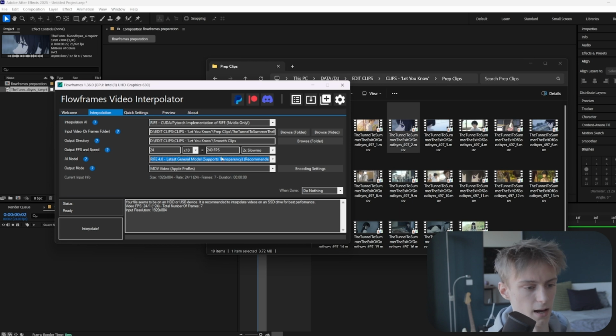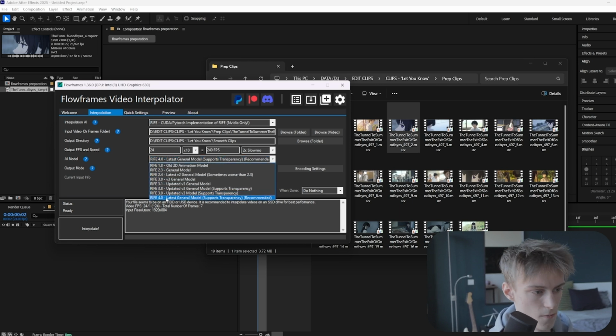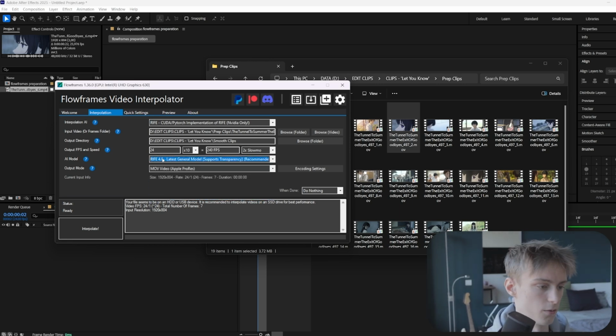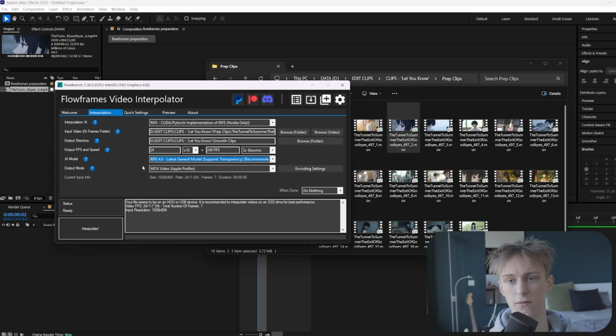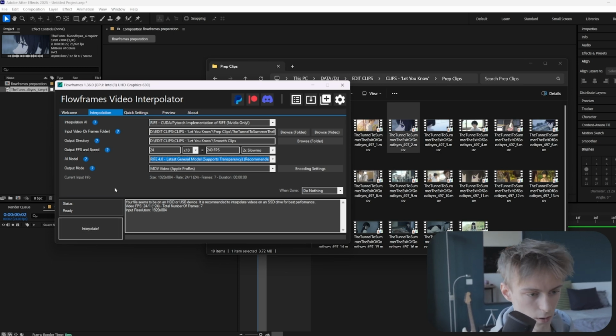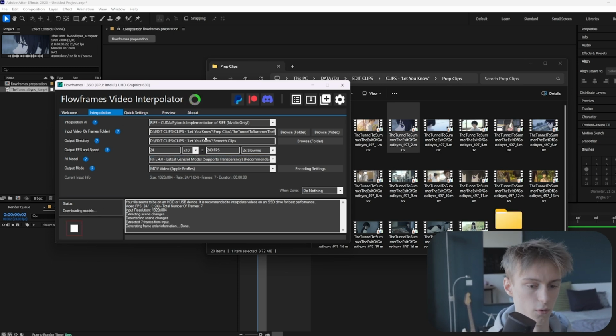All right, the last thing is this AI model. I just put it to 4.0 because, I don't know, it's the latest version, so that's all right, I guess. And then the encoding, you should put it to Apple ProRes, which is, by the way, a very good codec for editing. All right, now we're gonna press interpolate and the AI model will do its job.